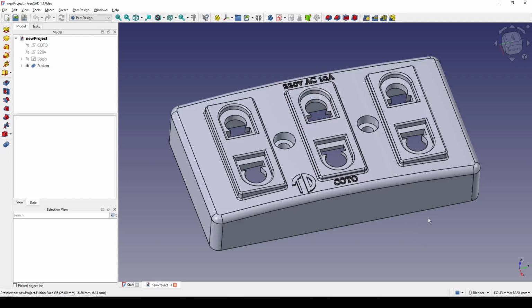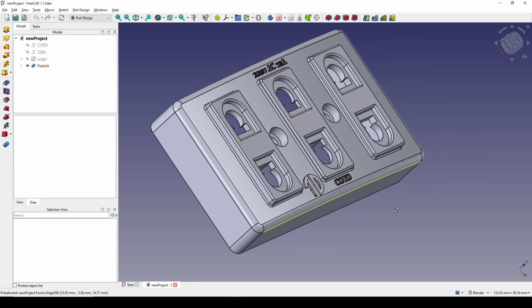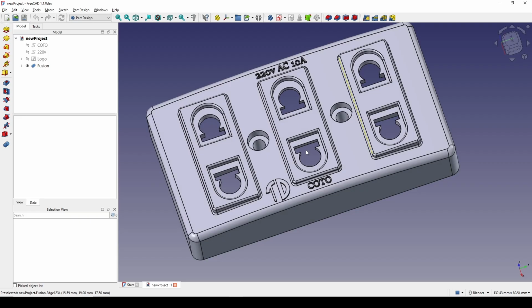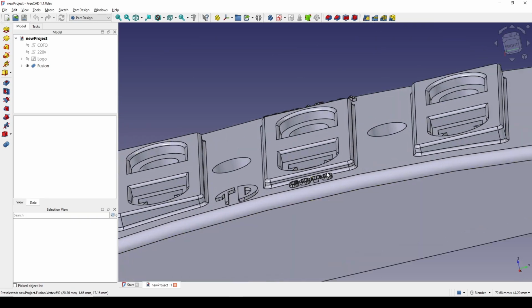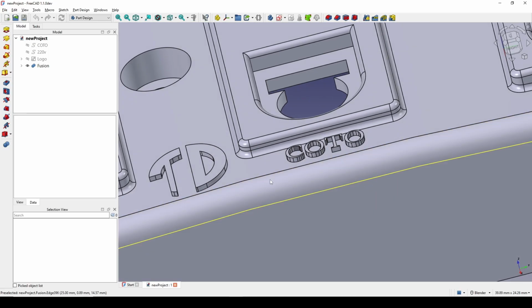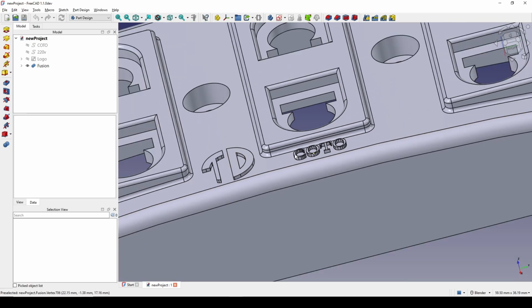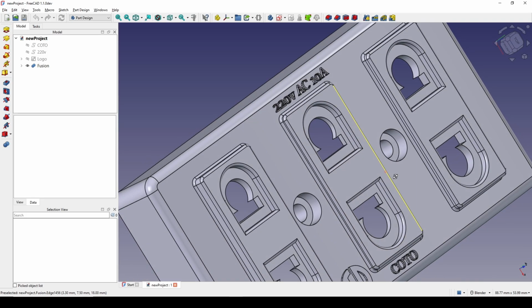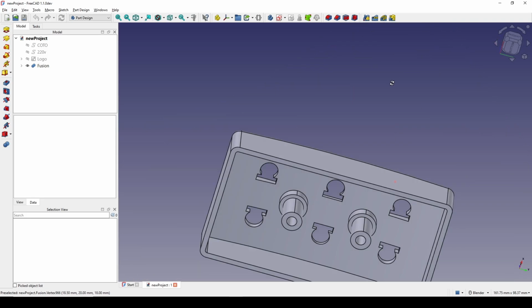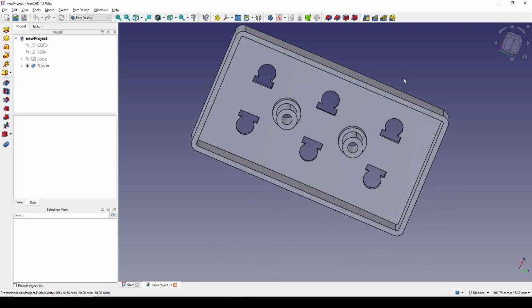Hello guys, and today I'm going to show you how I model this power socket using Product Design, and I'm also showing you how to map the logo, the name, and the text over here on the socket. And this is how it looks.